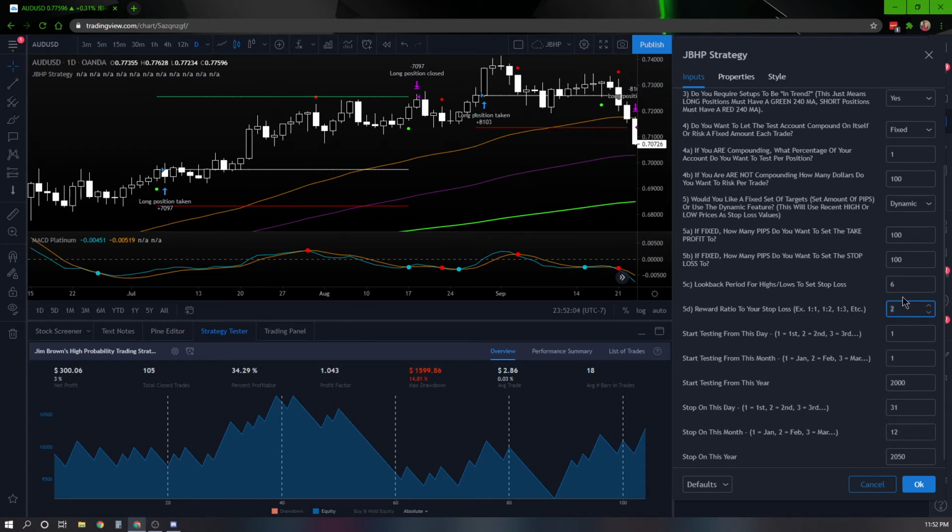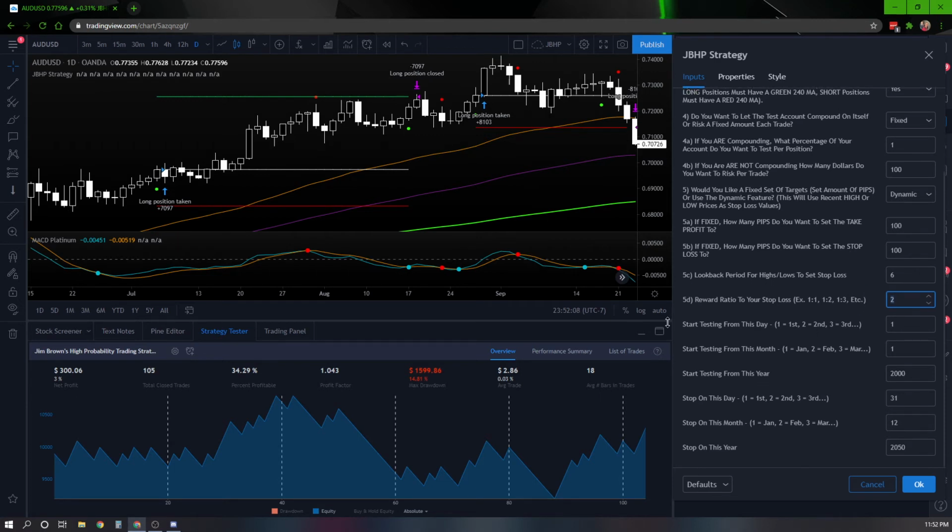So now that you've seen me go through these, the bottom half of this is just telling the system where you want the testing to start and end. You'll see 3 boxes for start dates and 3 boxes for stop dates. These are pretty self-explanatory and you can use the hints next to them.